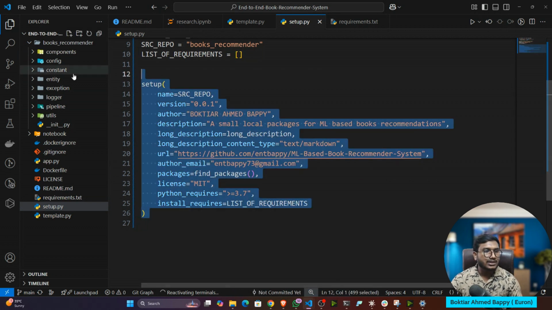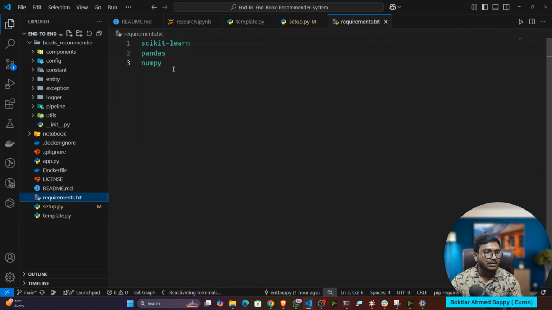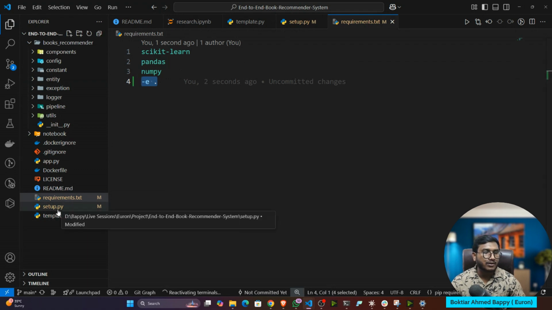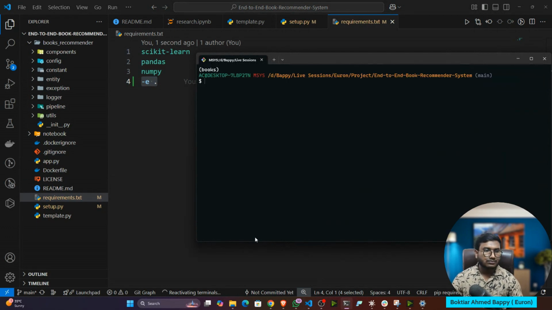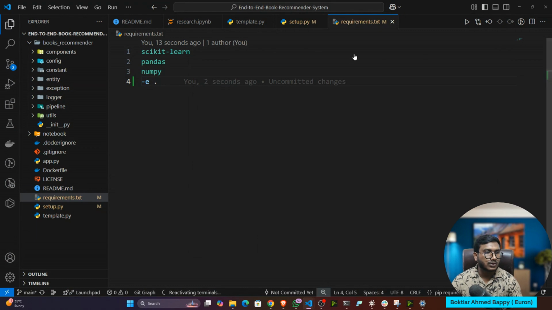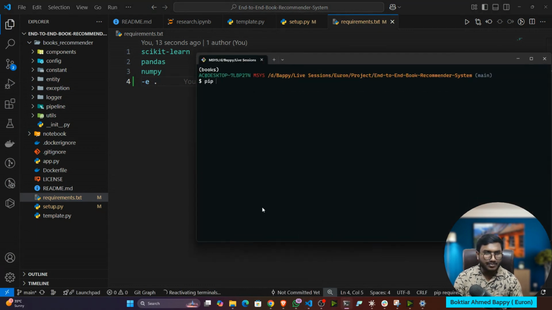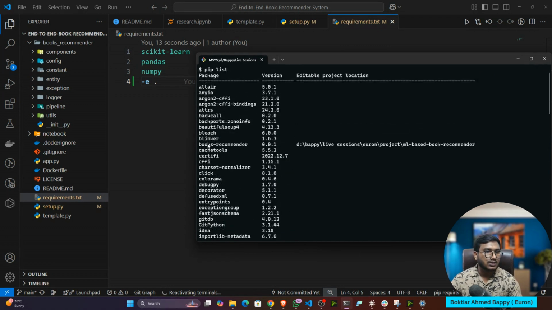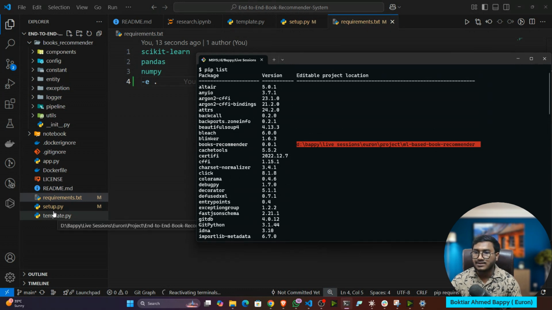Now, how to set up this one? For this, you have to write this particular command in the requirements.txt: -e space dot. This -e space dot looks for the setup.py and installs your folder as your local package. This is the idea. Because now if I show you, previously I already set this up. If I show you the pip list, see this book recommender has been installed as my local package, because I already ran the setup.py previously.